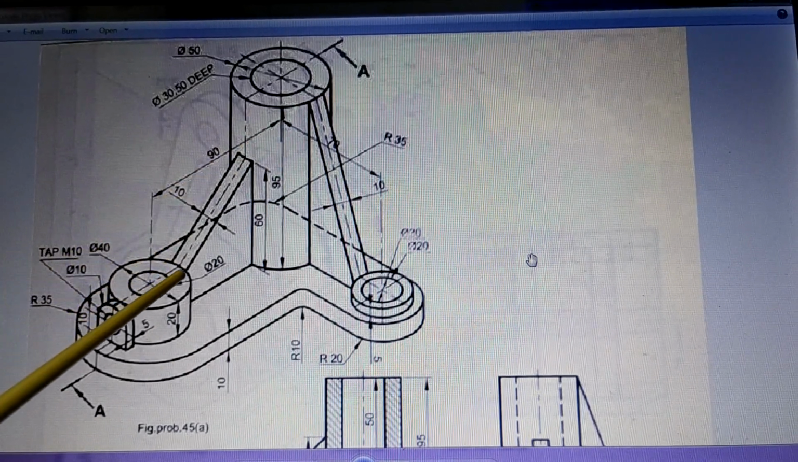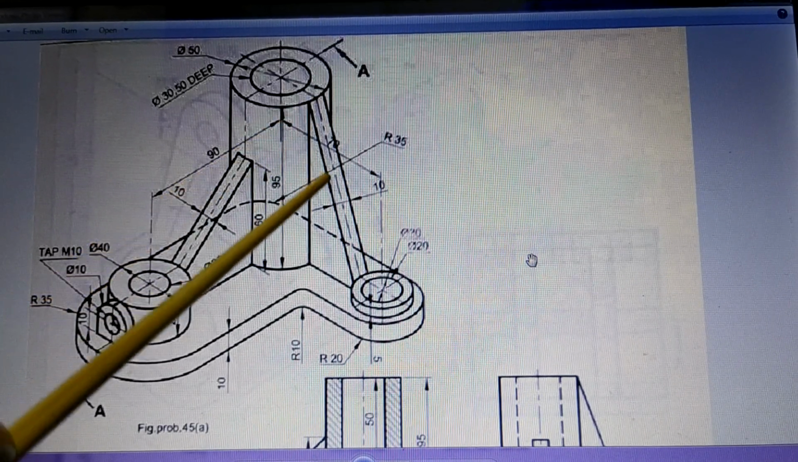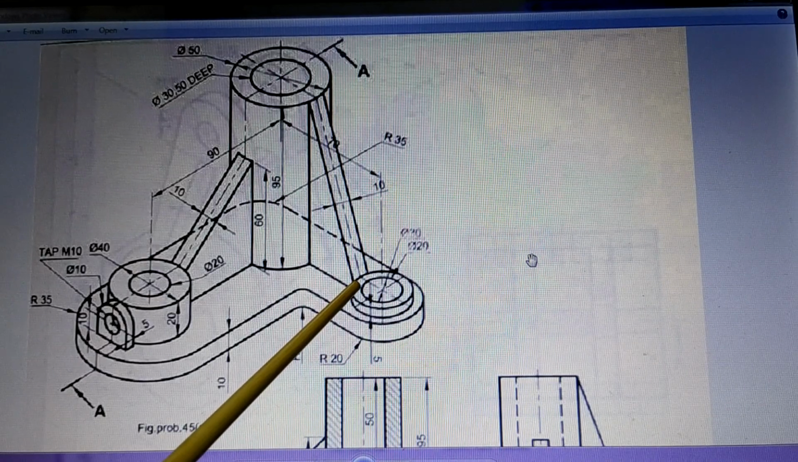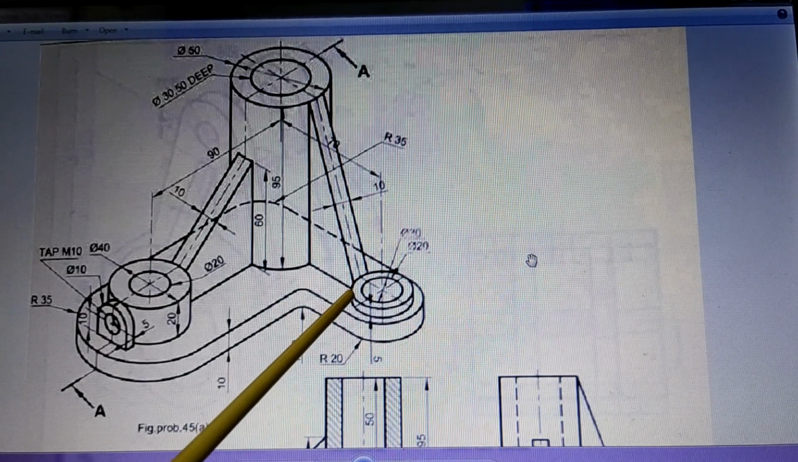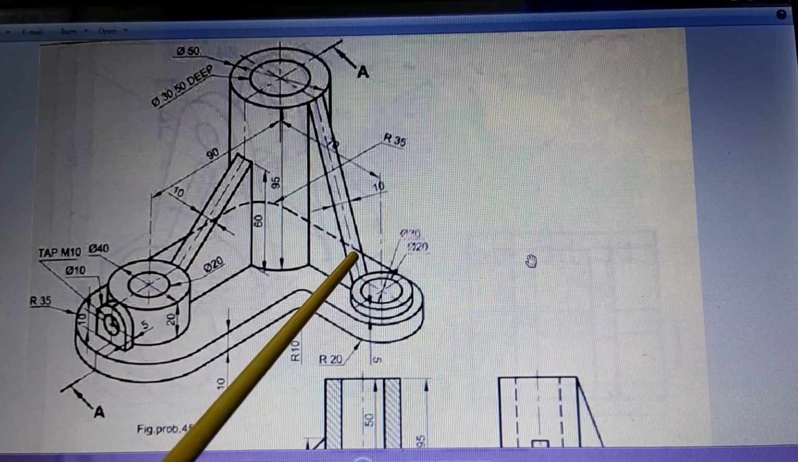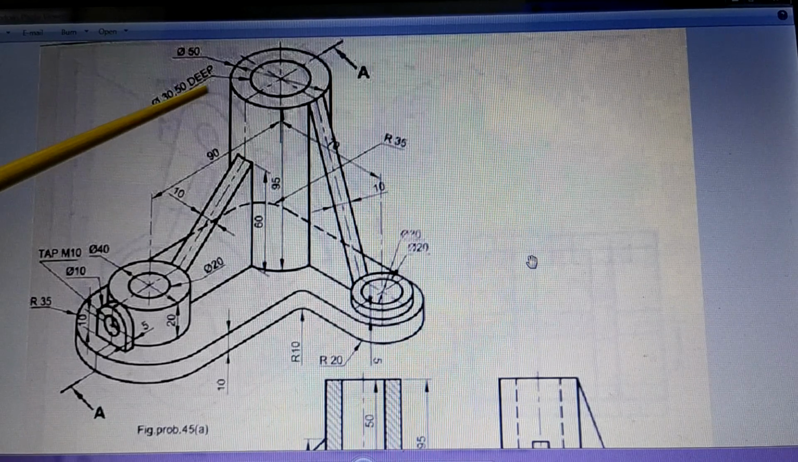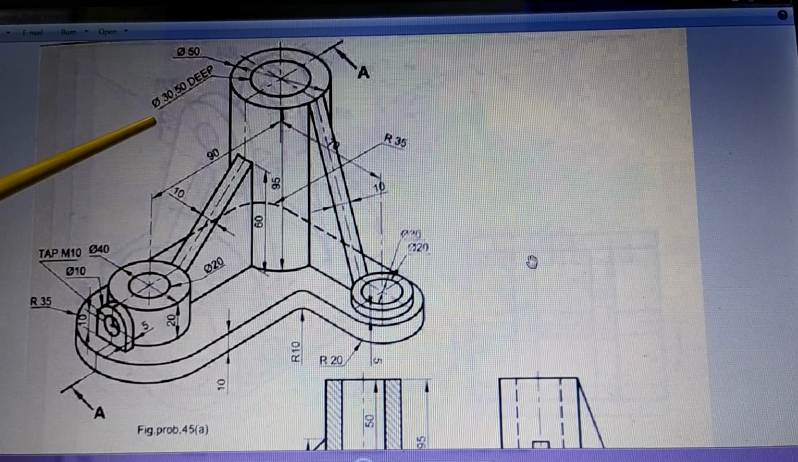This rib is touching at this point and then it is extended till down, and this side rib is touching again on the top surface of the cylinder, and then slightly it is going down. So these two surfaces are the ribs, and then there is a cylinder here. What you have to notice here is the way the dimension is written. It says diameter 30, 50 deep.